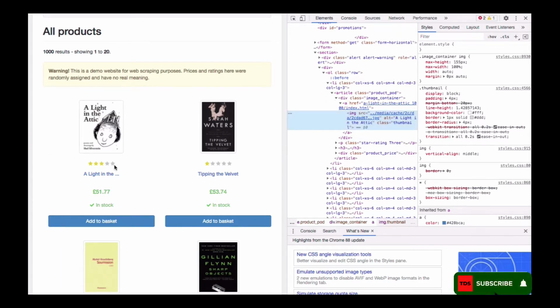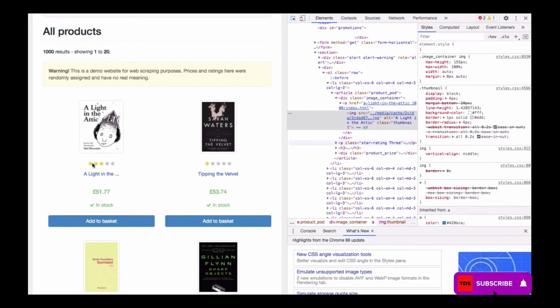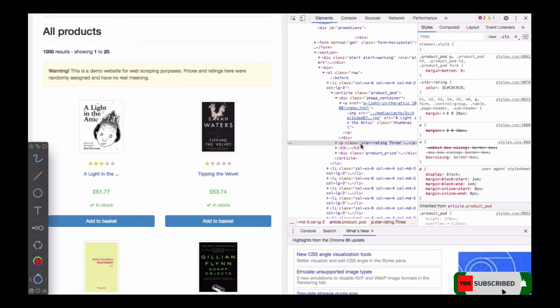Then if I want the star ratings over here, the star ratings is in the p class with the name star rating, and then the particular star rating, in this case, is 3. Having a rate of 3, so that's where it's actually located.